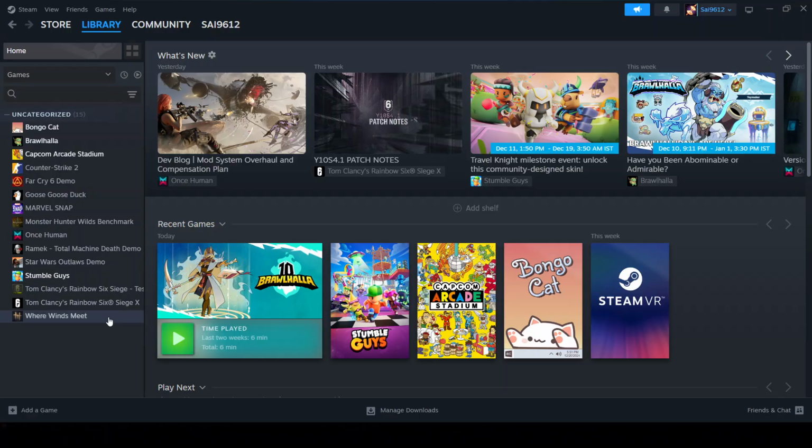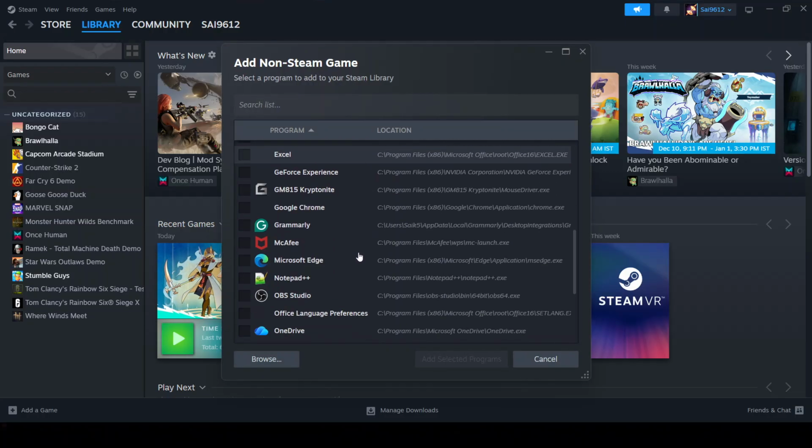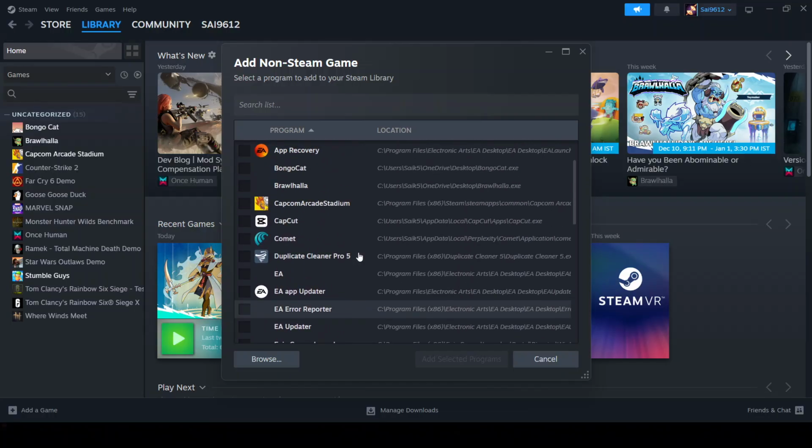Now, move your attention to the lower left corner of the Steam window. You'll see an option labeled Add a Game. Click that, and in the menu that appears, choose Add a non-Steam game. This tells Steam you want to create a shortcut in your library to an executable that lives on your computer even though it wasn't purchased through Steam.